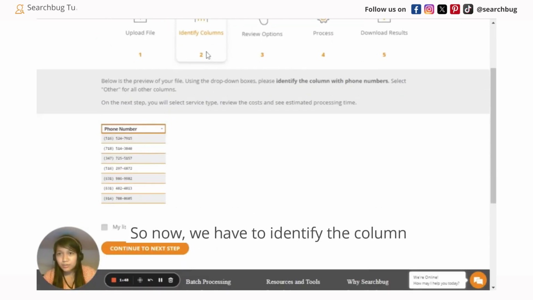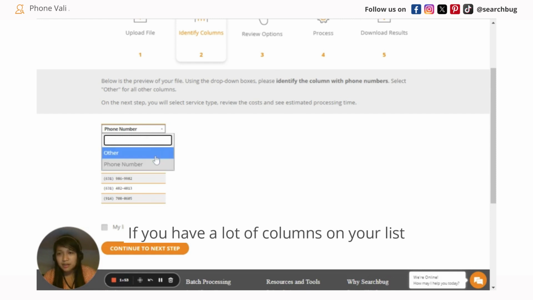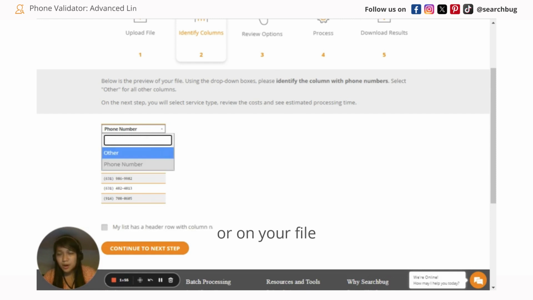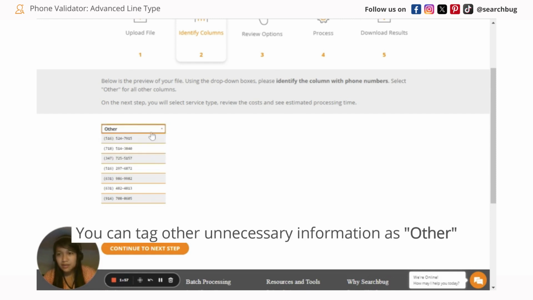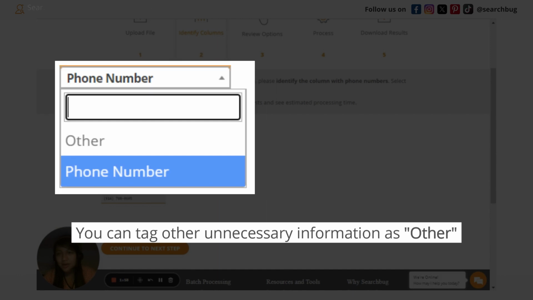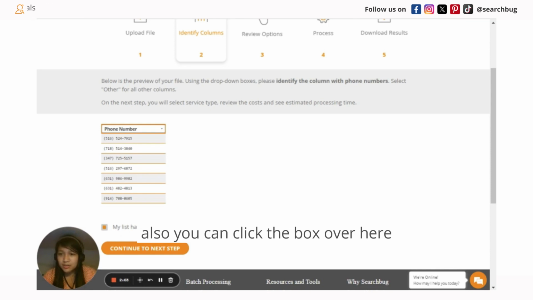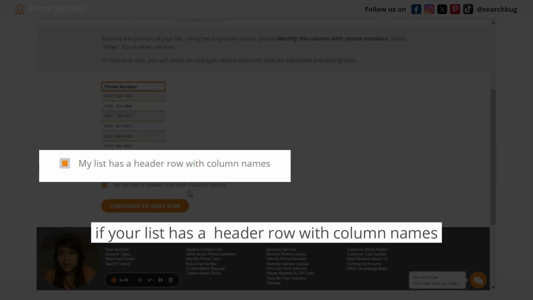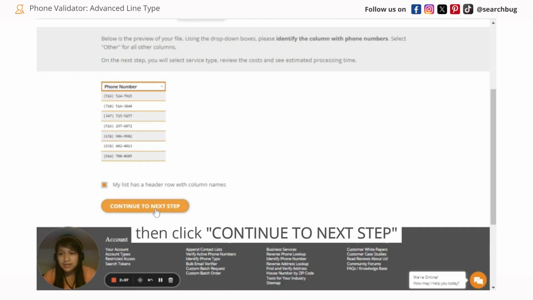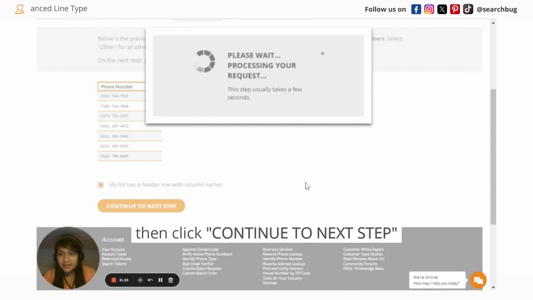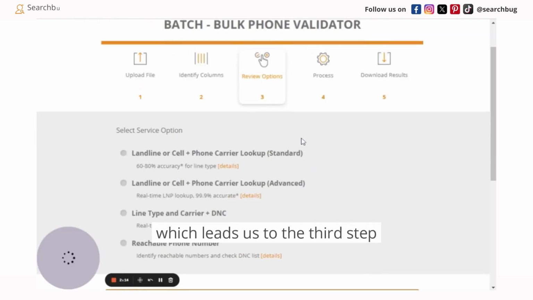So now we have to identify the column. If you have a lot of columns on your list or on your file, you can tag other unnecessary information as other and then the phone number as phone number. And also you can tick the box over here if your list has a header row with column names. Then click continue to next step, which leads us to the third step.